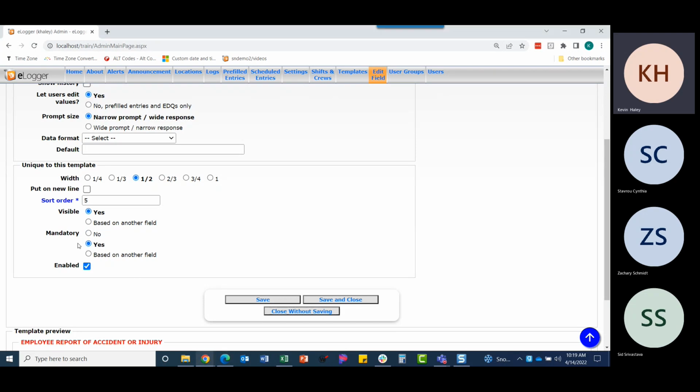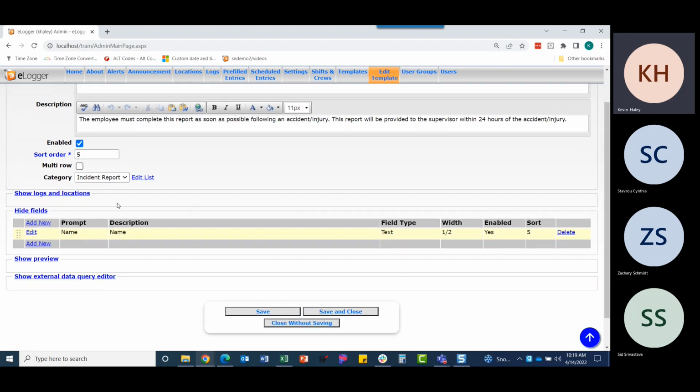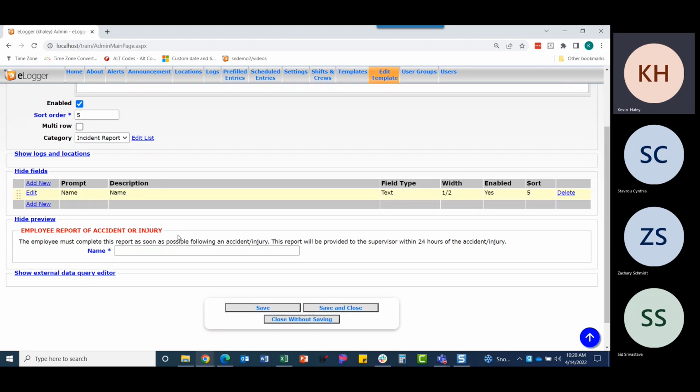So I'm going to make this one mandatory just so you can see the difference. Then I can save and close. And I always, no matter what, when I'm working with a template, I show the fields. I also show the preview as I'm building it. And you'll see that already, I forgot to choose the width. So I have this as a width of a half. I want to go back and change that.